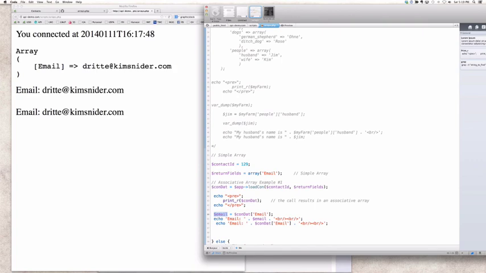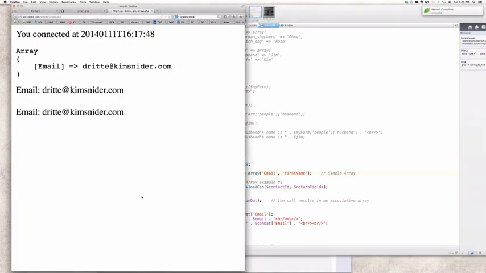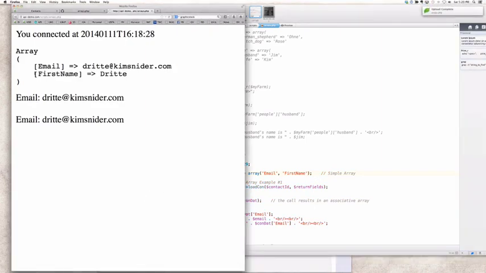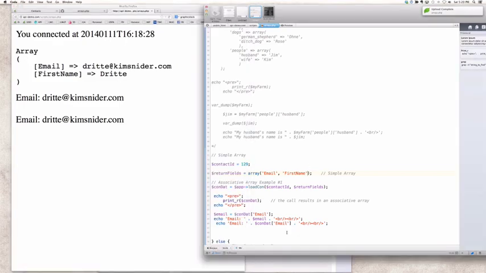Can I add first name? Sure, absolutely. So if I go here and I say like that, and now I run it again. So now your associative array is email, first name Drita, and I could do the same thing, right? I could say something like this.